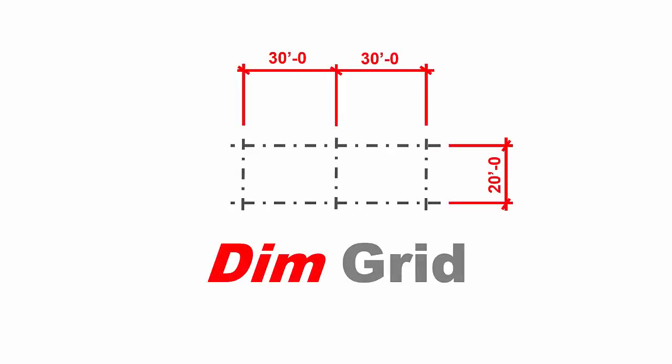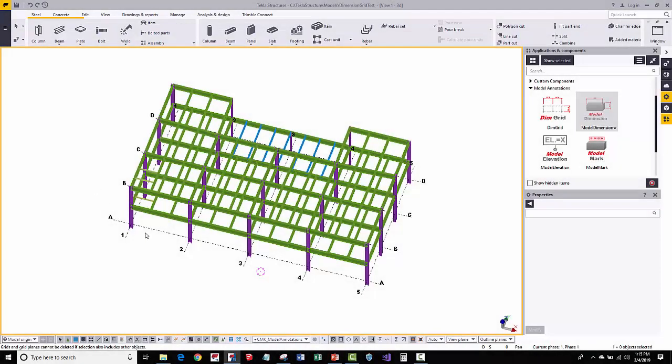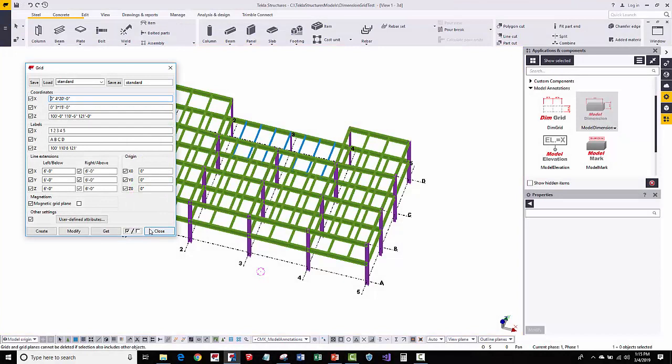Now let's go ahead and take a look at some of the updates that were done to DimGrid. All right, so here we have a grid in the model, and it was actually set where the first elevation is at 100 foot versus 0. So this is pretty common. This happens quite a bit.